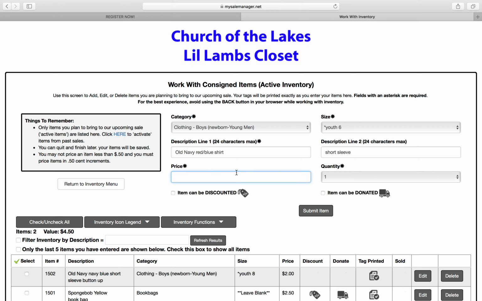The descriptions, usually the sellers don't even look at those, honestly, but it's for us, in case your tag gets lost from your clothing item. It helps us to find it and reunite them back together, because if not, then your item cannot sell.